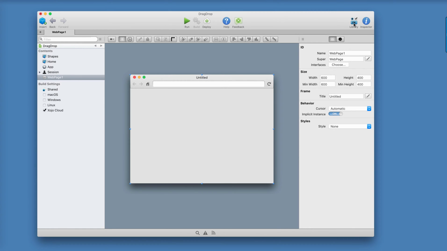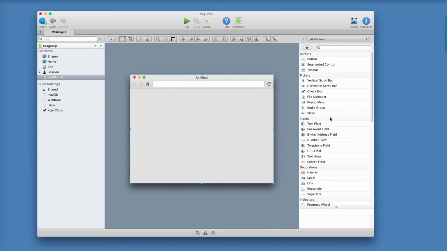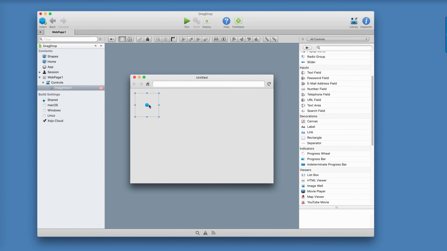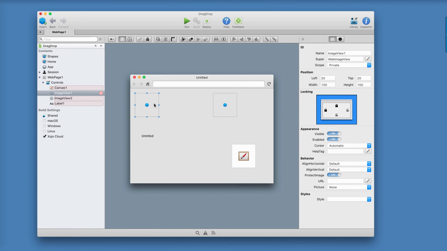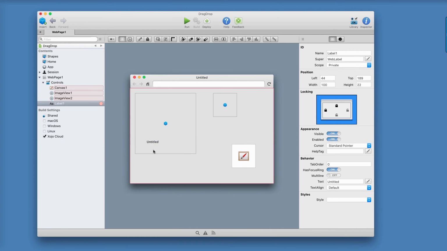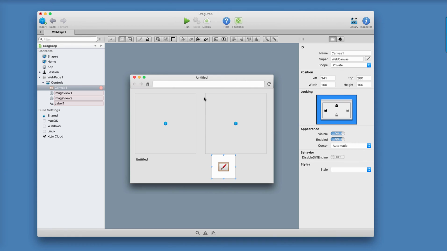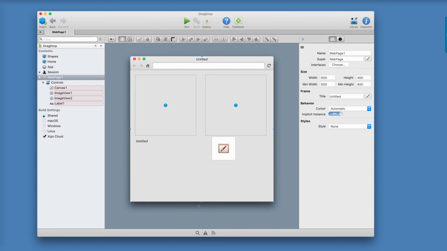Now on the web page, I want to display these images so that they can be dragged. So I'm going to put a couple image wells on there. I also am going to add a label to show how text can be dragged, and then I'm going to add a canvas that will show what gets dragged onto it, either the images or the label text. So I'll just reposition and line up everything here so that it all fits and looks good.